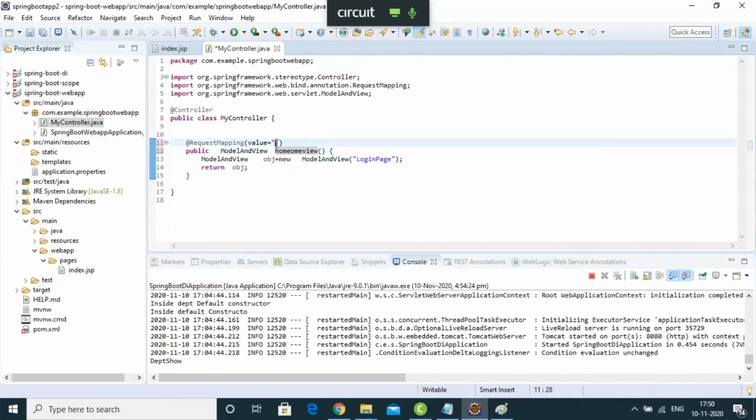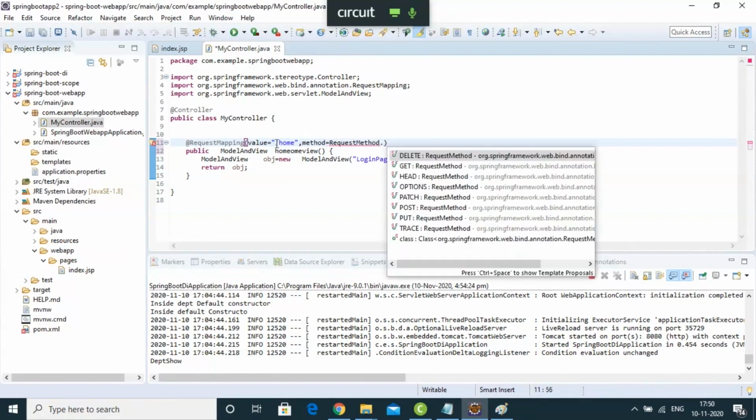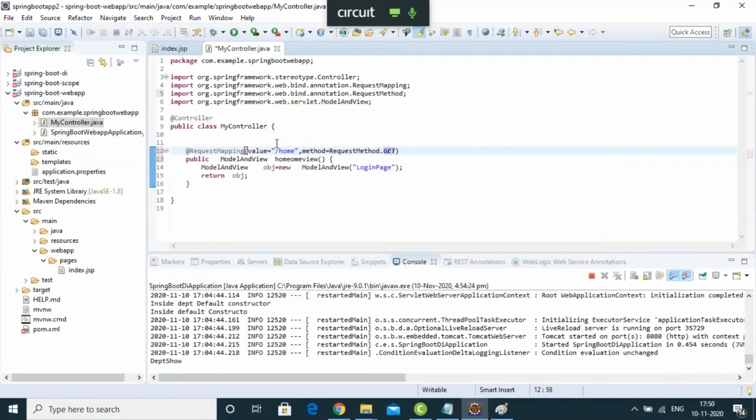Now the value part, just use some unique name where the request will come. And when you're going to send a particular request, assume you're going to send a GET type request. So you can use method equal to RequestMethod.GET. That's it. Control S. So the request will come to that link, slash home. Then it forwards the request to index.jsp. So you can write index.